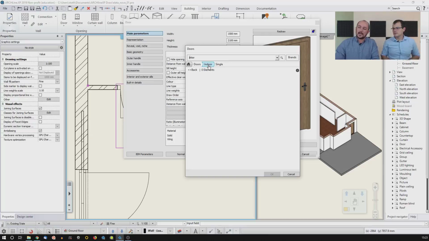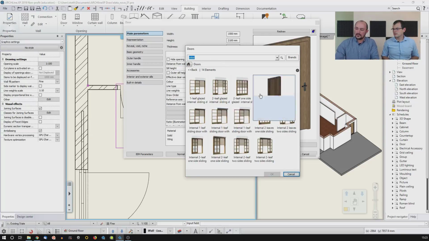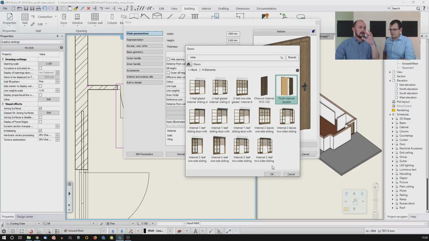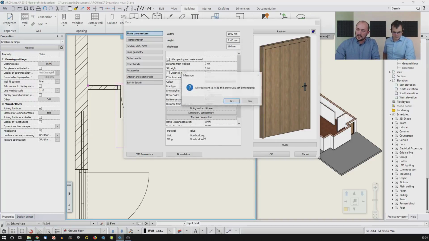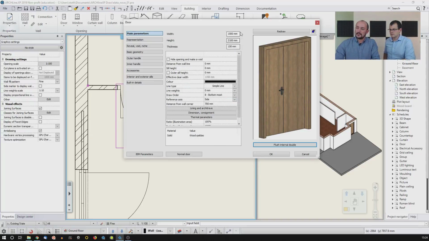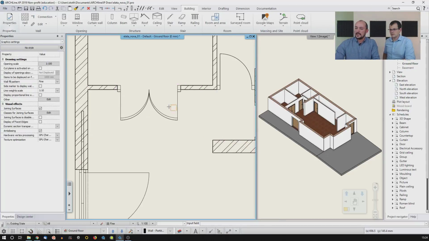That's a good thing to point out. Zoltan just pointed out that I'm searching in a single door library, and if the door that I'm looking for is not in this library, I won't find it. So I should go to the home, and then I just use the same search word, and this is the one that I wanted to find. So in this case, ARCHLine is looking at all the doors. Yes, I would like to keep the dimensions that I previously set. I don't want to change anything else, so I click OK, and now it's fine.